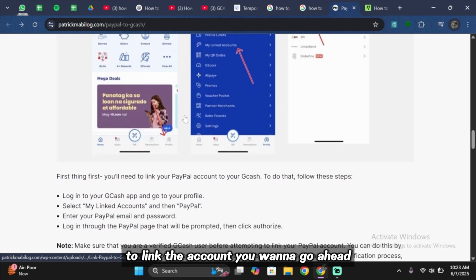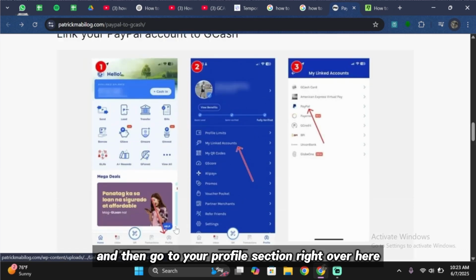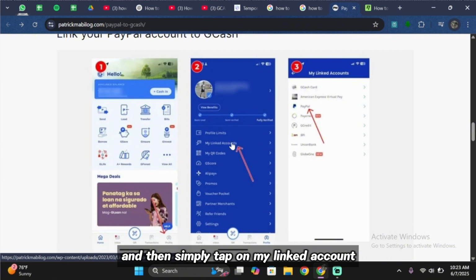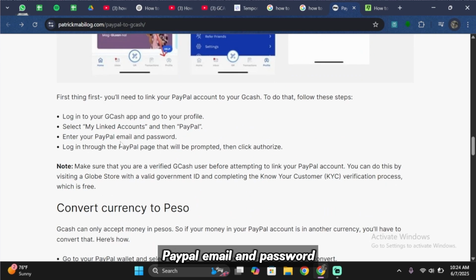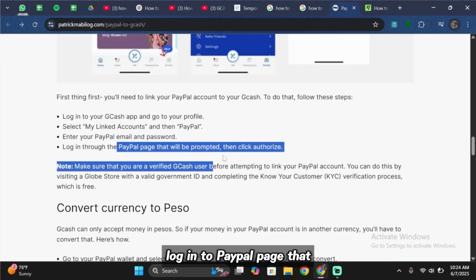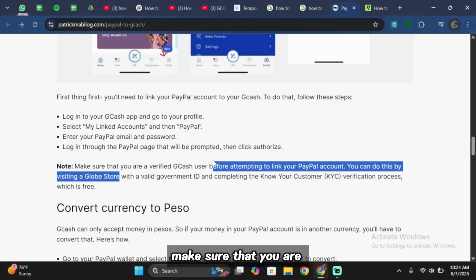To link the accounts, go ahead and log into your GCash app and then go to your profile section right over here, and then simply tap on My Linked Accounts. Once you have tapped onto it, simply tap on PayPal. And once you have entered your PayPal email and password, log in through the PayPal page that will be prompted and then click on Authorize.